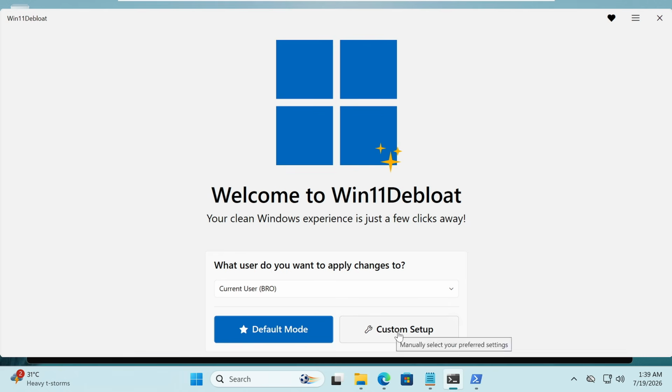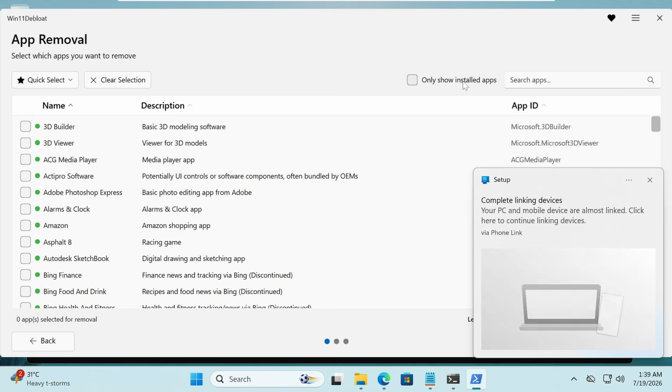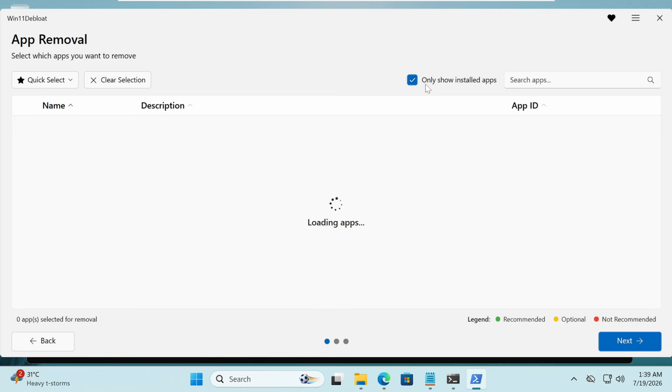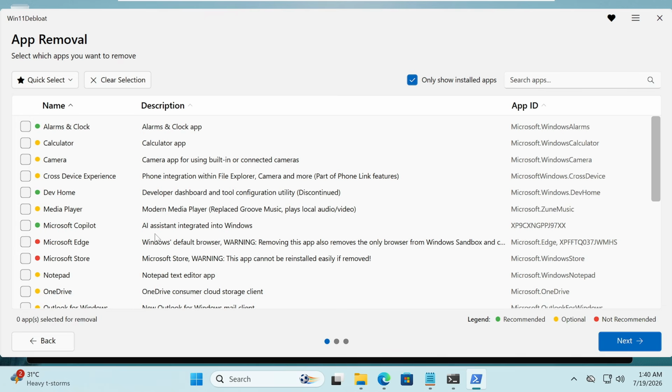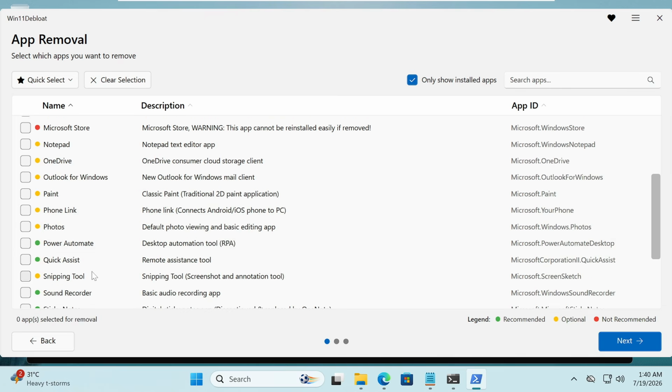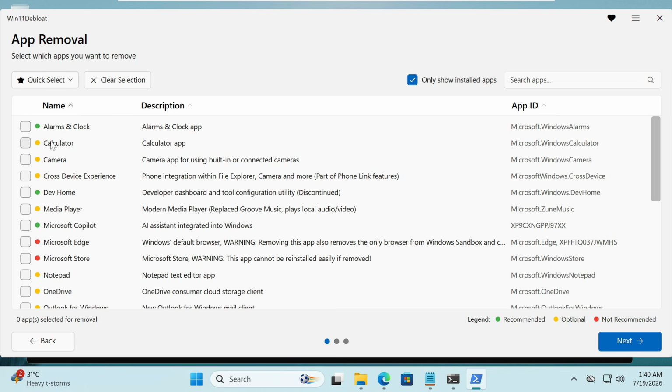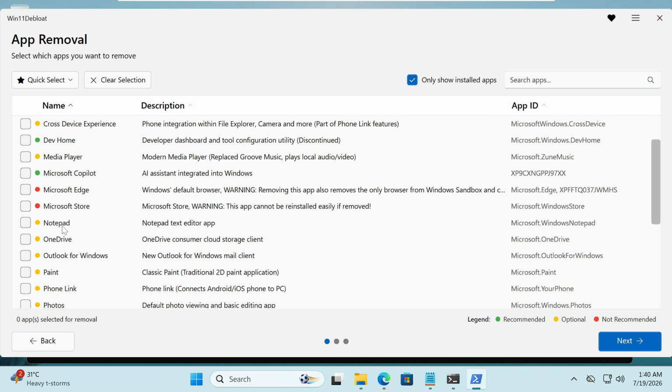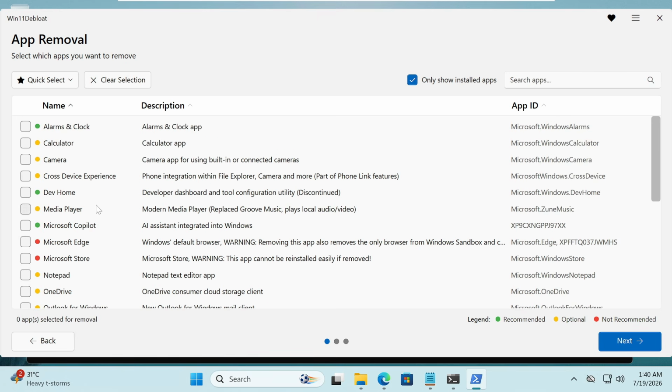So click here on custom setup, click only show installed apps, as it will list you only the application that has been installed on your Windows 11 PC or laptop. And then it will list you all kind of bloatware here. And one thing you will notice, it lists in green, orange, and the red color, and you can read at the right hand corner, the green one is recommended, the orange one is the optional, and the red one is not recommended.